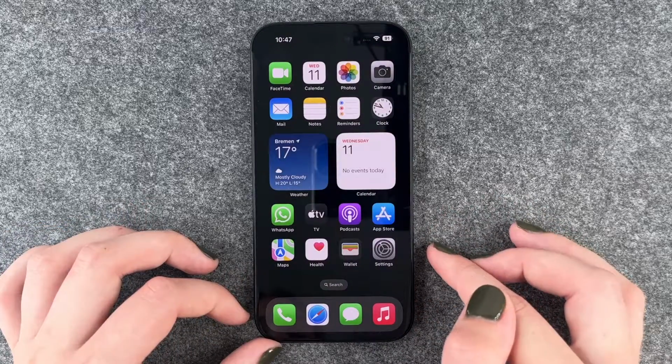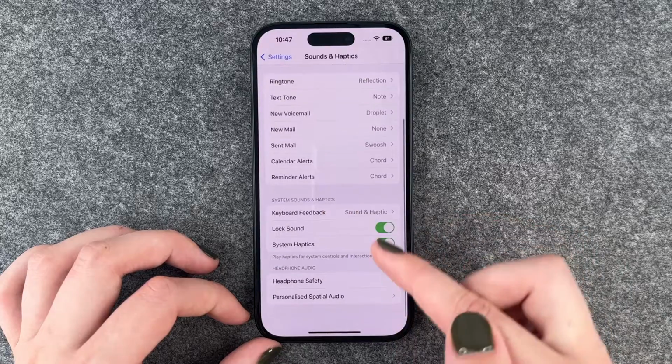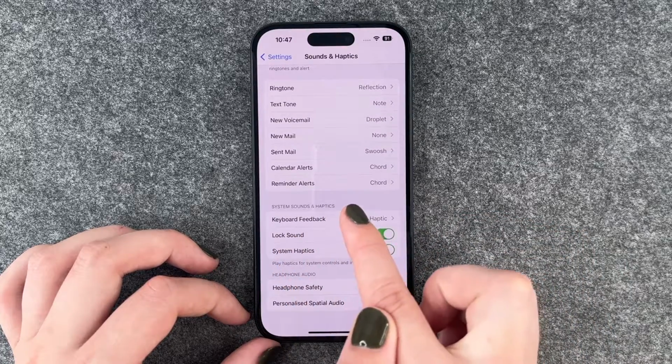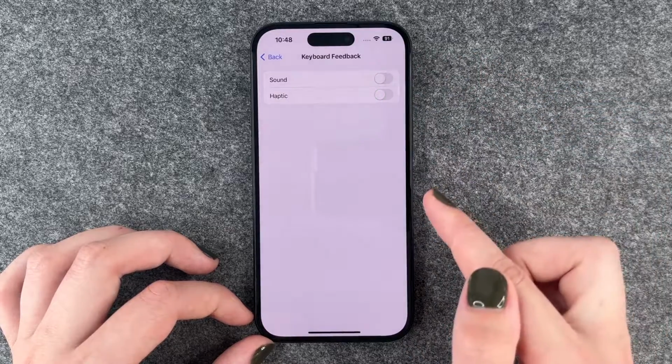To turn that off, we want to go to our settings and then go to Sounds and Haptics, and here you want to go to Keyboard Feedback, and here you want to turn off the sound and the haptic.